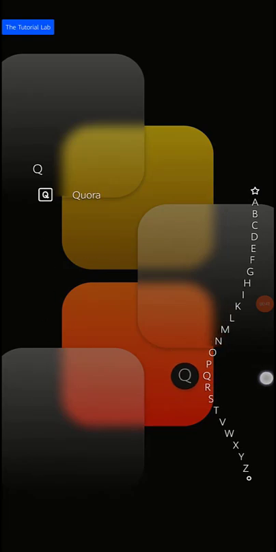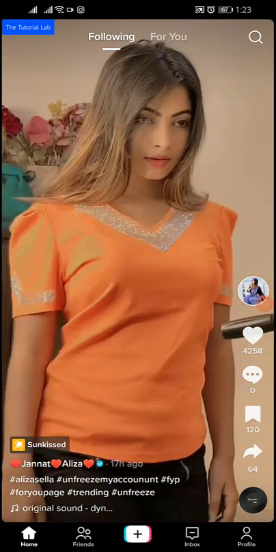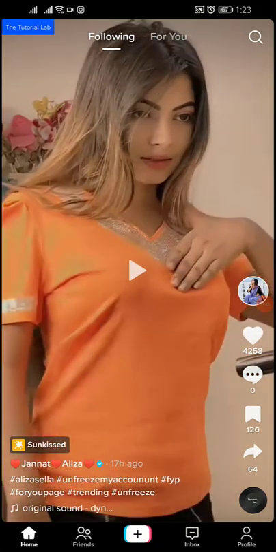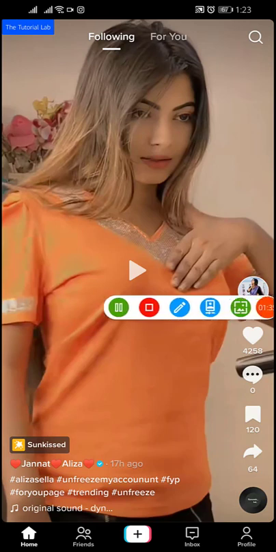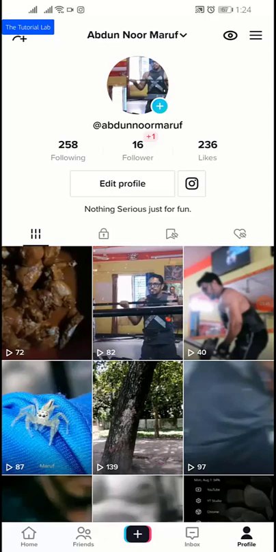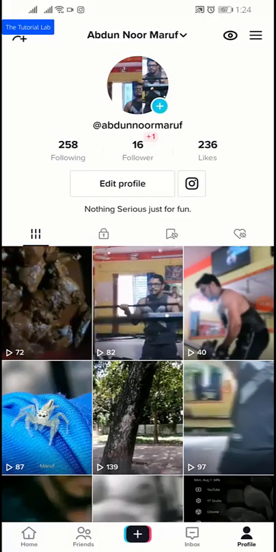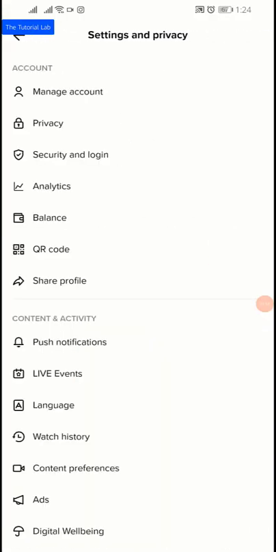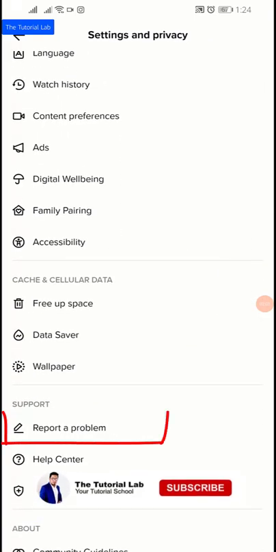Open the TikTok app. Tap profile at the bottom right corner. Here, tap the three-line icon at the top right corner and then go to settings and privacy. In settings and privacy, scroll down and you will find report a problem. Select report a problem.